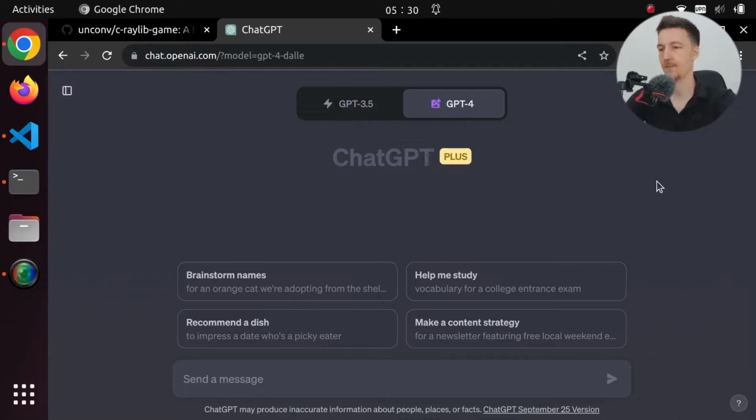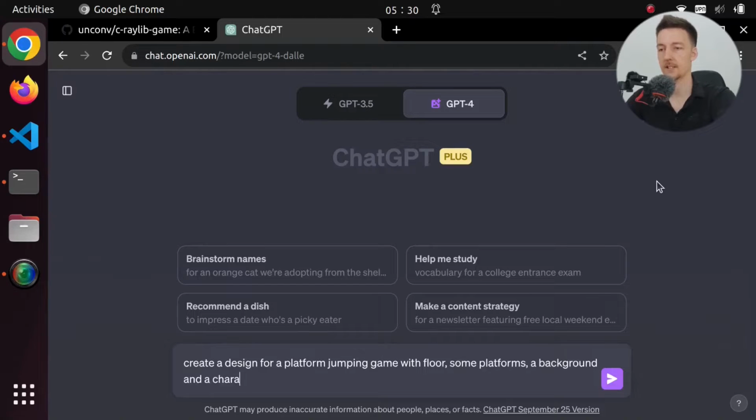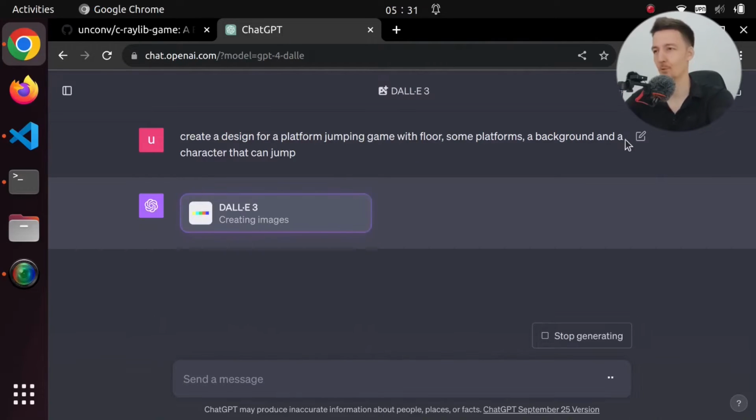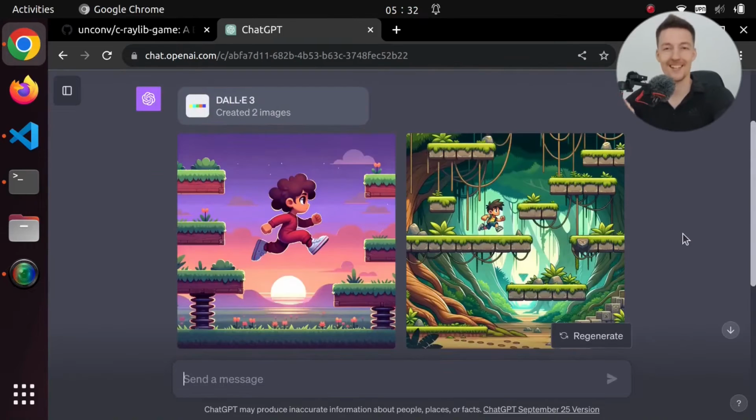And I'm going to say, create a design for a platform jumping game with a floor, some platforms, a background, and a character that can jump. So let's see if we can get some ideas for what kind of graphics we could create. Okay, and here are our two images that it created. And these look actually very nice. I especially like the second one. So let's actually download this.